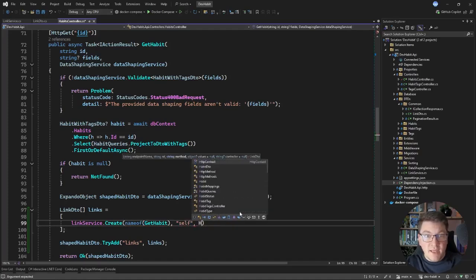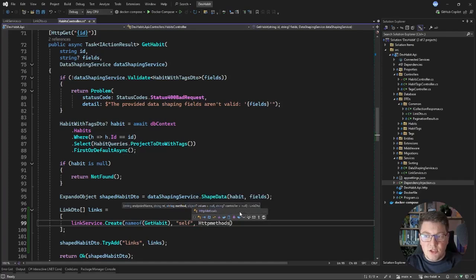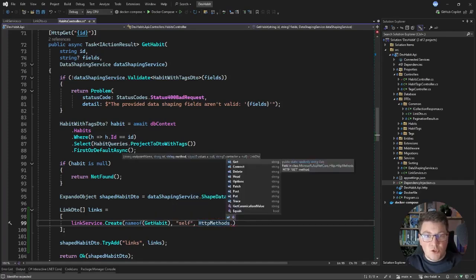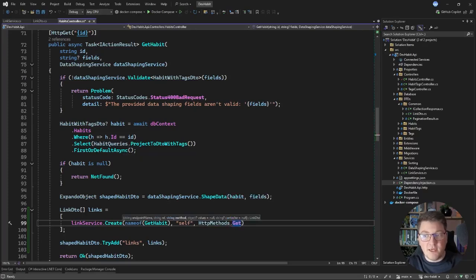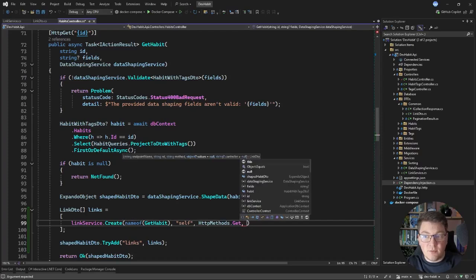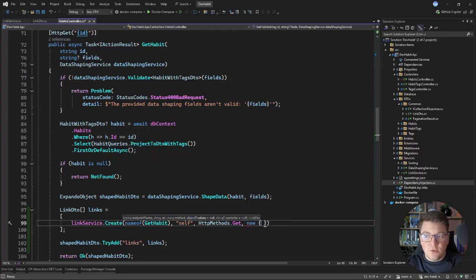And then for the method name, you can use the HTTP methods class, which contains some static fields that you can easily use to reference the specific HTTP methods without having to hard code them. So this will be the get HTTP method. And then I need to provide my route values, which is going to be just my ID. I already have this value, and I can provide it through an anonymous type. And that's all there is to it.